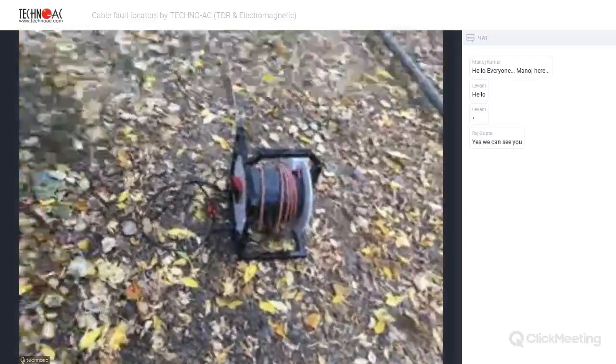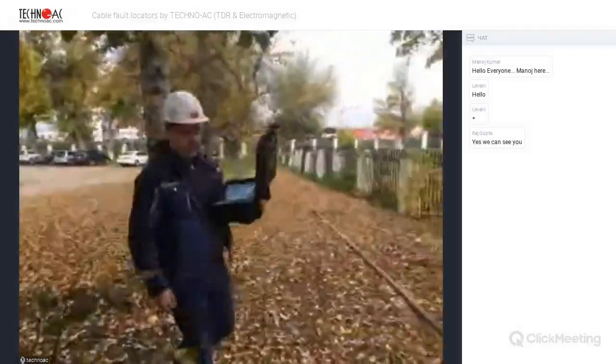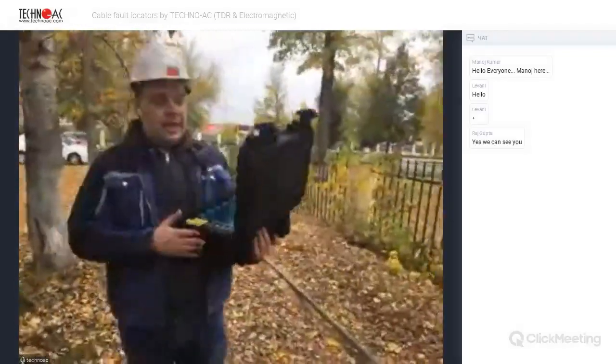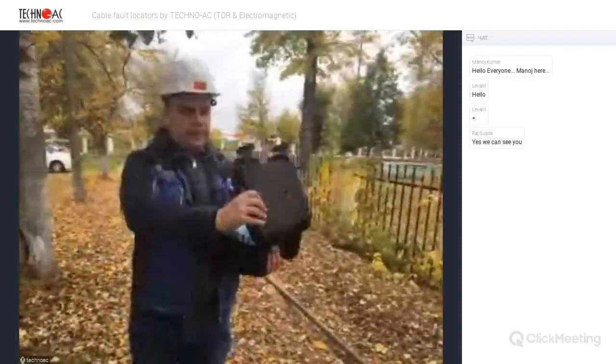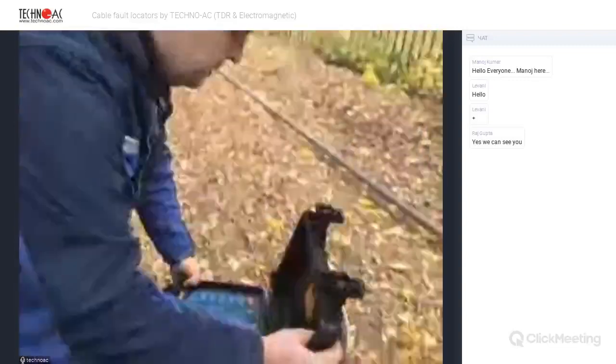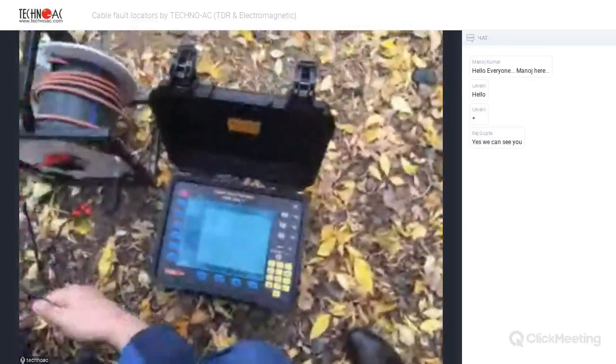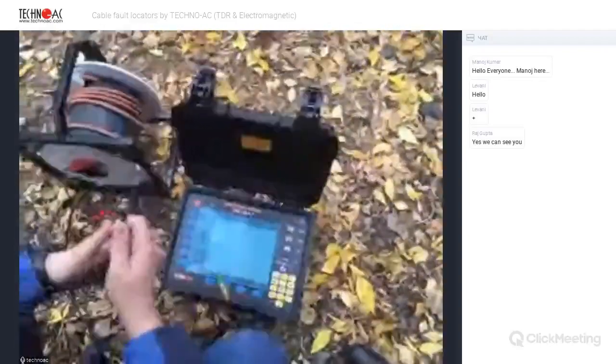So you can see that this device is bigger than the previous one. That can be a problem, but it has a built-in accumulator, and you don't have to worry about the batteries. You can just charge it.